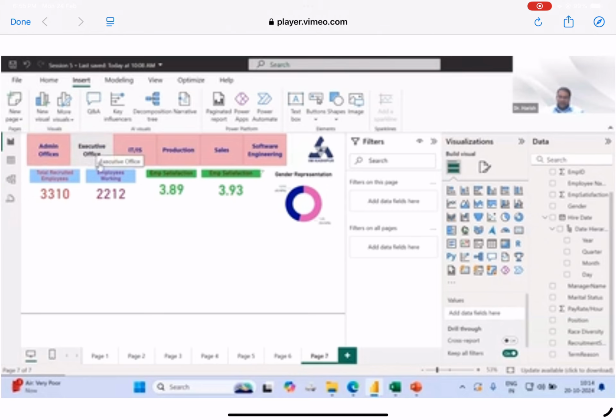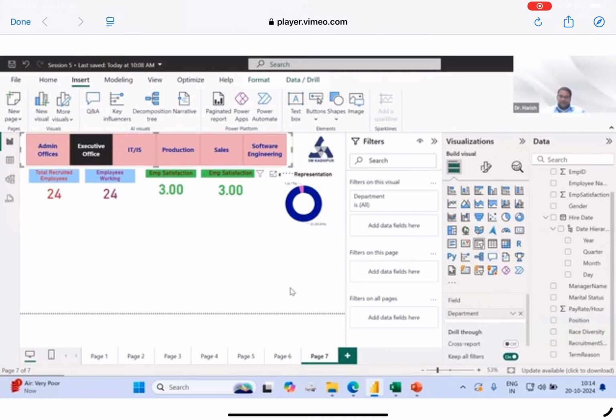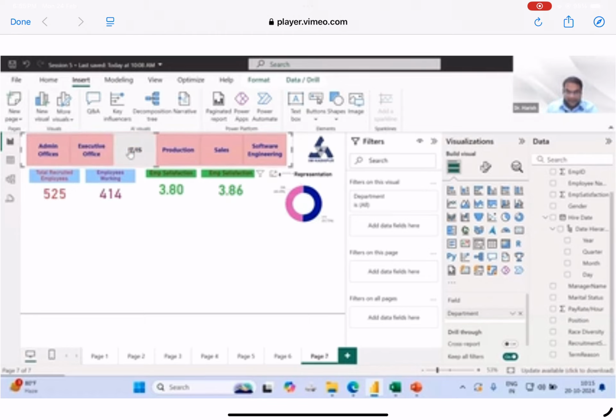Now, another thing here, let me check. What is my crucially important point? Executive office. See, the lowest employee satisfaction in this organization is for this department, executive office. The interesting thing here is, though the EMP satisfaction is lowest for this department, still no one is leaving the organization. A very, very interesting fact, a contradictory fact. In the case of IT and IS, software engineering, admission office, administrative office, and so on.